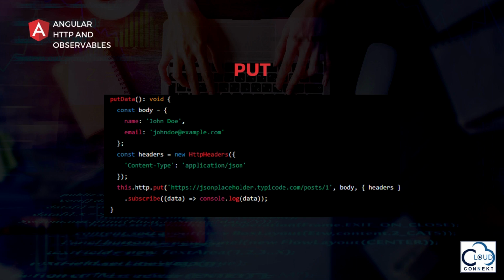But note that in this example, we are just setting the content type header to application/JSON, because we are sending JSON data in the request body. If you were sending any other forms of data, you would set the content type header to application/ the format of the data that you want. Also, you have to take note that we are updating the resource with the ID of 1.